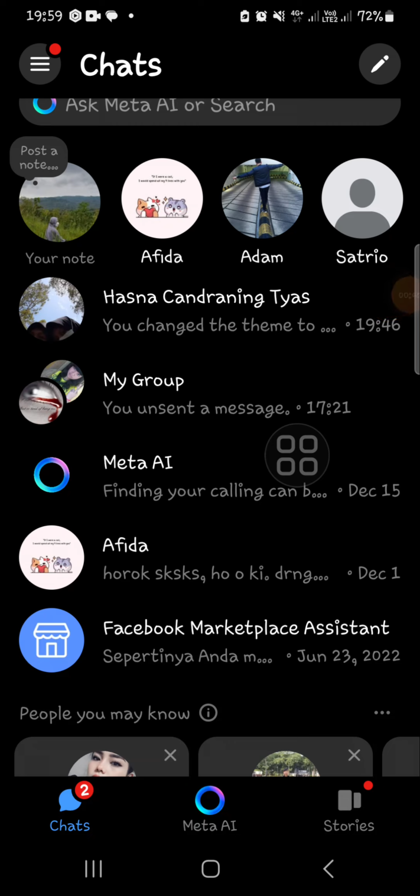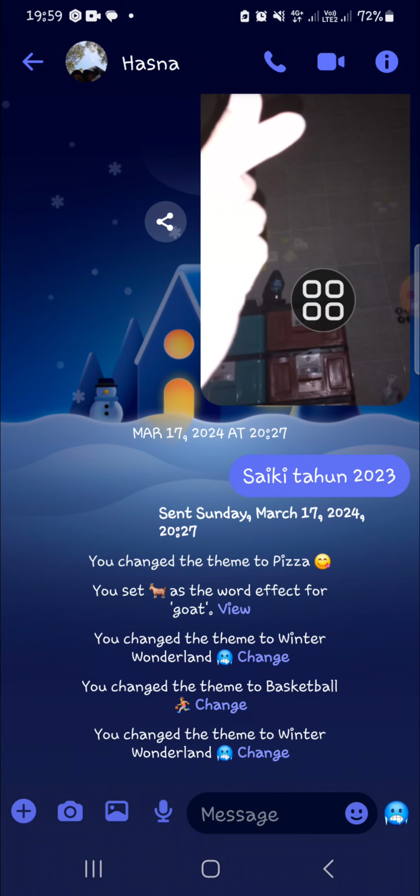Okay, and here I'm going to show you how we can change a theme on a group chat or personal chat. The first one, I'm going to change or customize my theme on my personal chat. So I'm going to open up one of my personal chats on this Messenger, this one. Okay, and this is my current theme guys, and I'm going to change it.